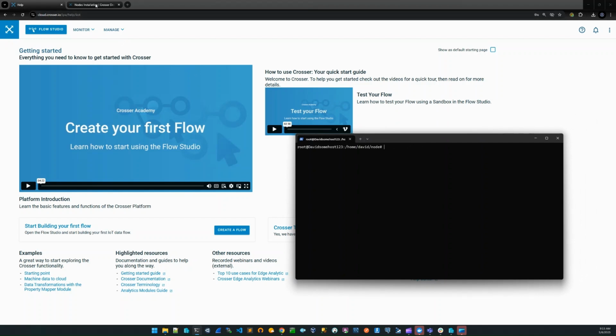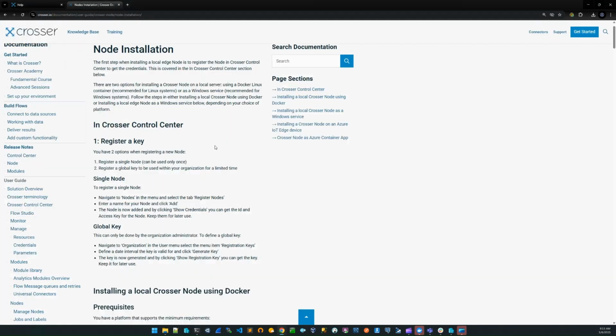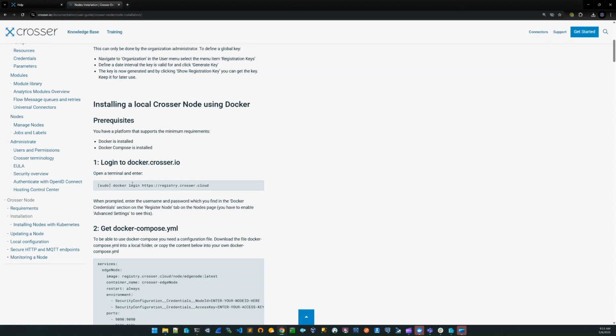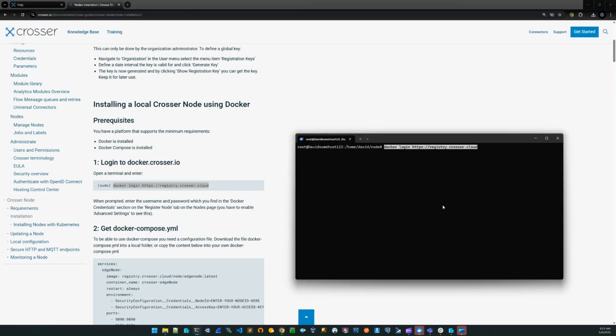The first starting point would be to have a look at the documentation. So just go to kb.crosser.io. And if you scroll down on the left-hand side in the user guide, you will see some installation instructions. If you move down here, you will recognize that the first thing that you need to do is to log into our Docker repository. So we can just copy and paste the commands from here.